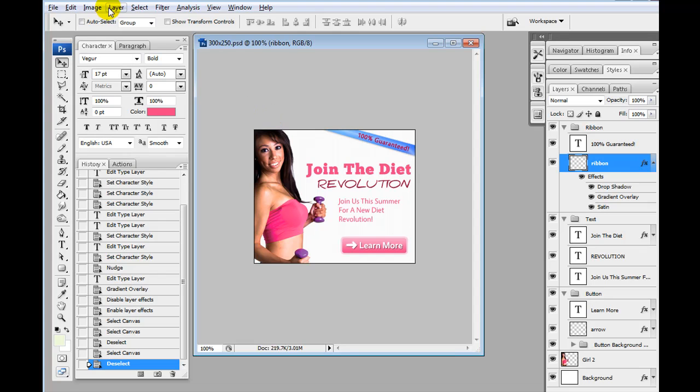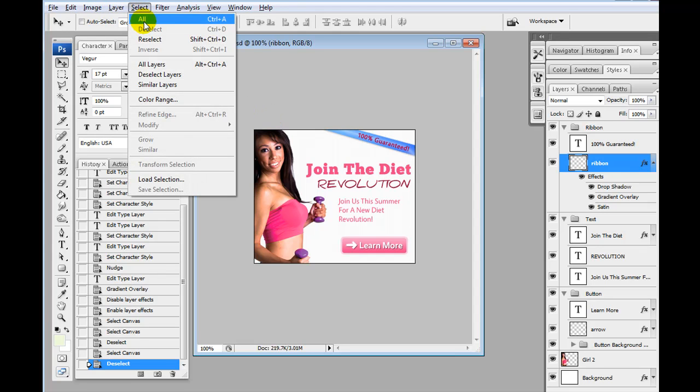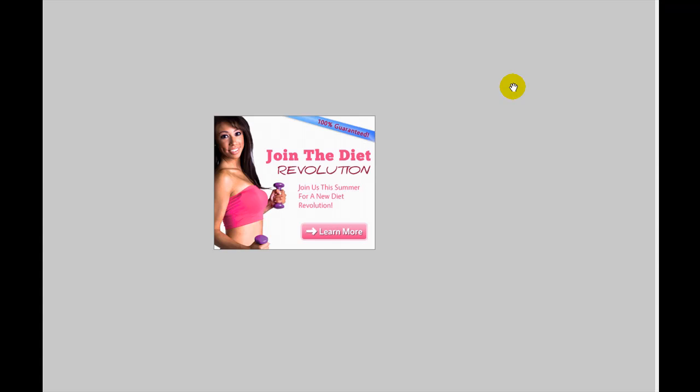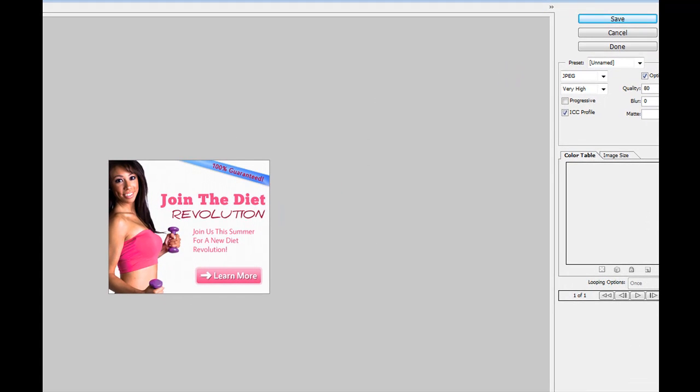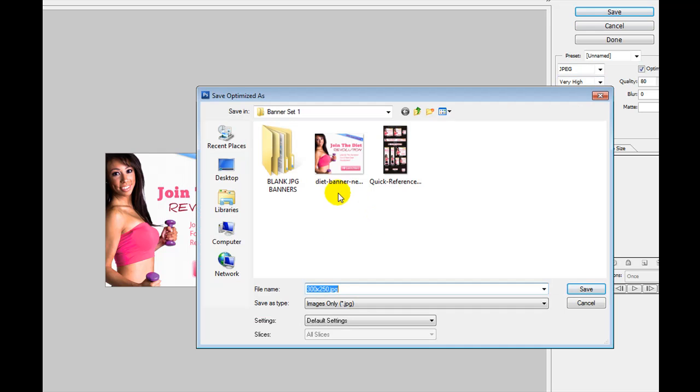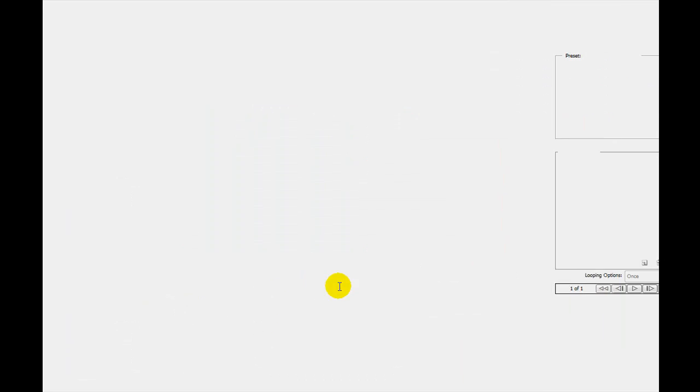Okay, so again, we're going to do that one more time. So you can go to Select All, Control A, and then go here and Save for Web and Devices, Alt Shift Control S, or just select it from that menu. And again, just over here, high, very high, or maximum, and then save it. Okay, and then just name it. So Diet Banner 2, whatever.